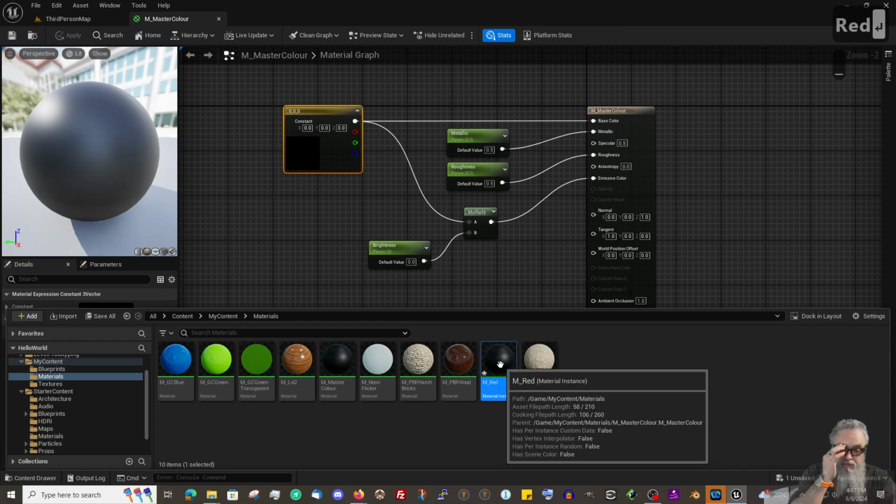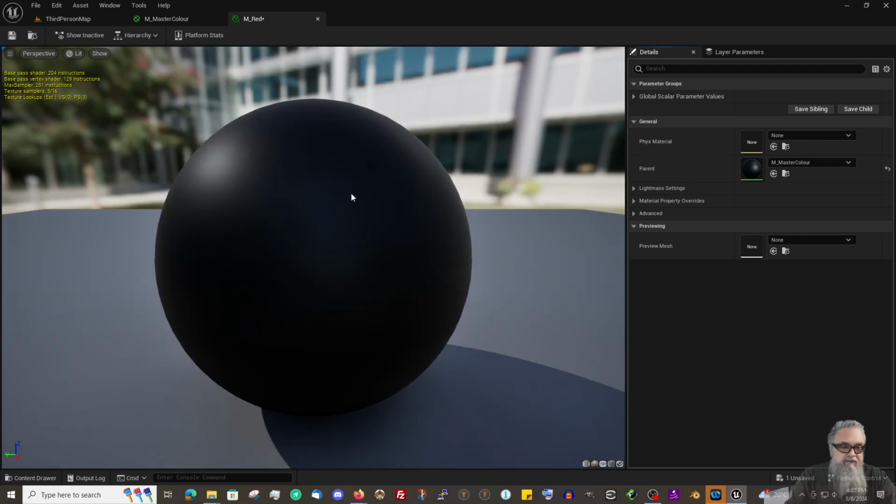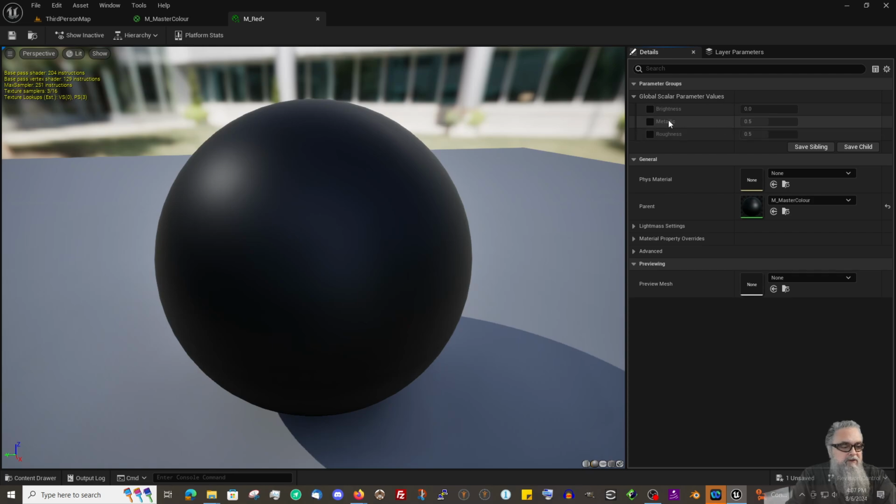So this m_red isn't very red, it's actually black right now. But if I open it, this material editor looks a little different. It's no longer the full-on material editor. We have the preview window, and here we have some parameter groups, and if we open the parameter groups, we can see we can change some of these values.